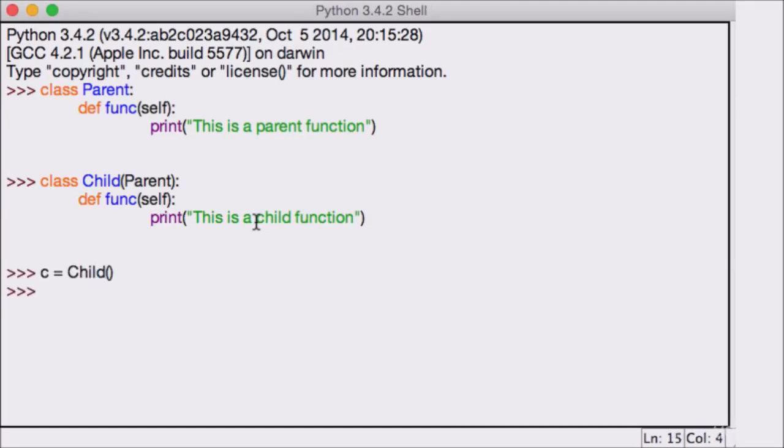Alright, so now I'm going to create a new instance of my child class, and now if I call my func, what do you think will happen? Will it print this is a child function or this is a parent function? Don't hit enter yet, just think about it. I'm going to give you a few seconds. Just think about what will happen if we hit enter right now.